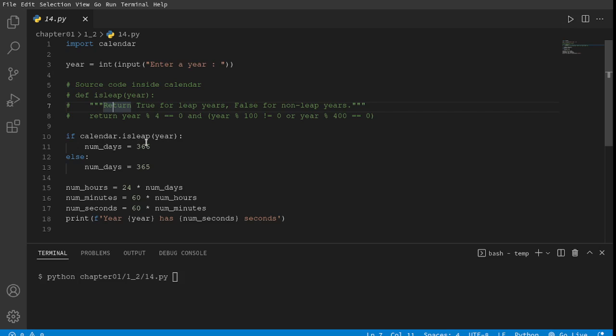For now, we'll just make use of this function calendar.isleap, wherein it takes a year as a parameter and then we get the number of days. We'll multiply this by 24 to get the number of hours, multiply by 60 to get the number of minutes, and another 60 to get the number of seconds. Finally, display the result to the user. Here's a demo for 1900. 1900 has these many seconds.